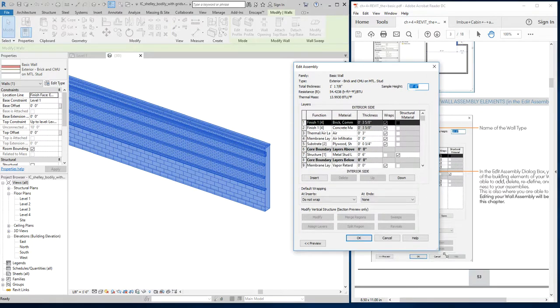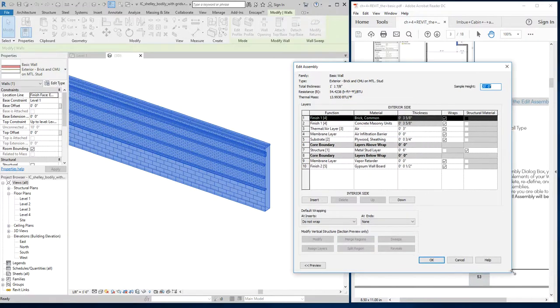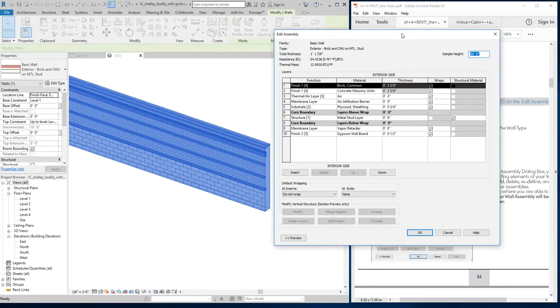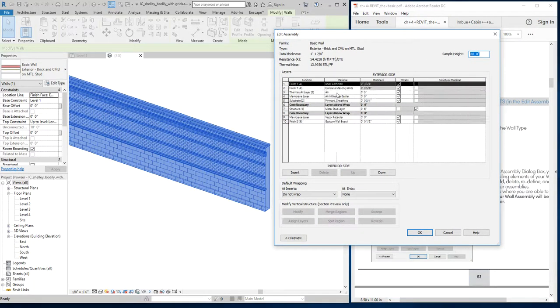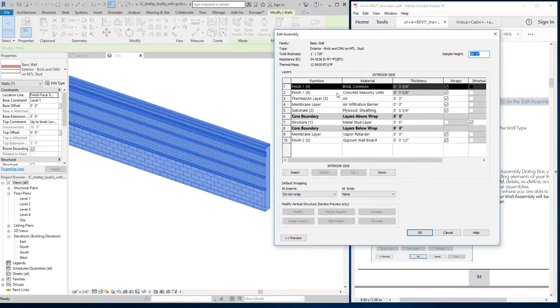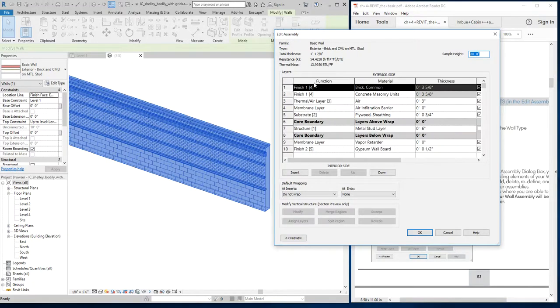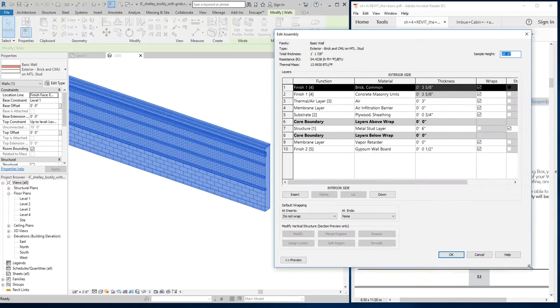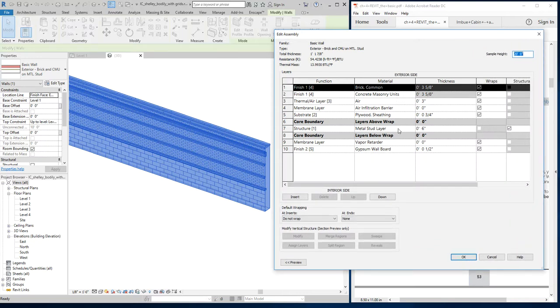So I look in my edit assembly dialog box and I can make it bigger. There's a few things I notice. I'm just using my Windows Zoom to zoom in here just a little bit. But I can see what this wall is now made of. I can see that there is brick on the outside. I can see that there is CMU. I can see there's a thermal air layer. I can see there's a membrane layer. There's a substrate, plywood layer.